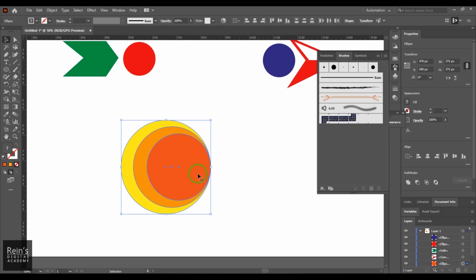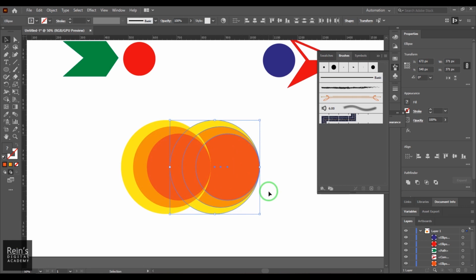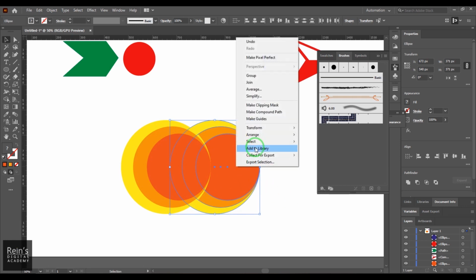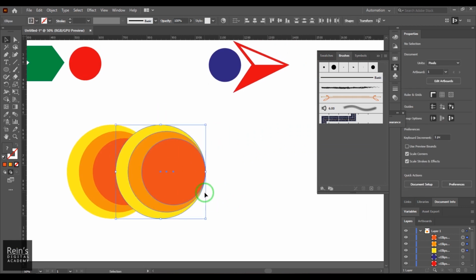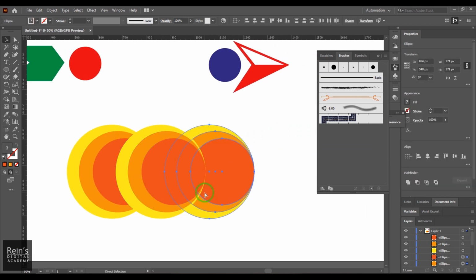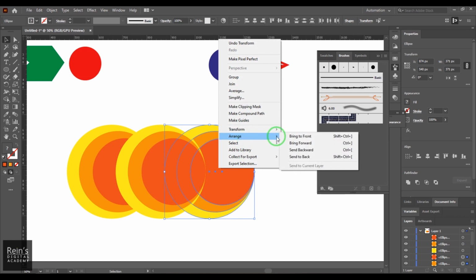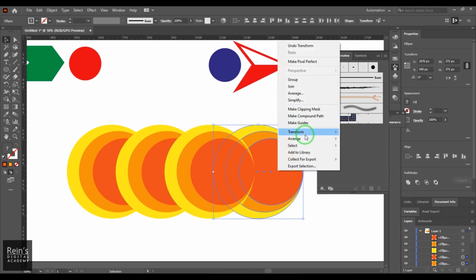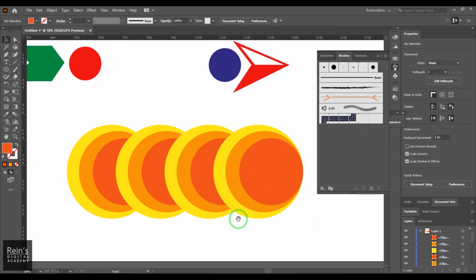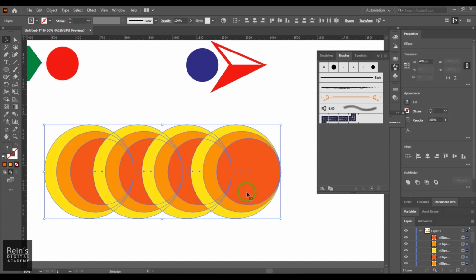Now I'm going to make a copy of this one and place it here, half of the place. I'll bring all of them like that, press Ctrl D, bring it to the front, and bring it to the front again. I've got four circles arranged.